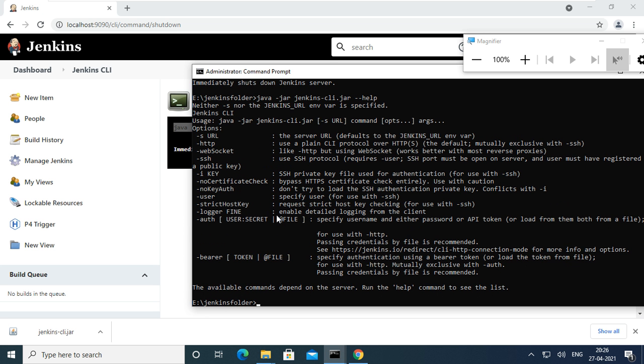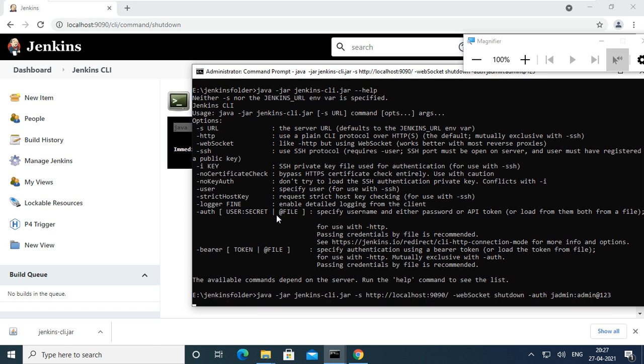URL HTTP, public key, user, auth is there. Username jadmin, password admin@123.